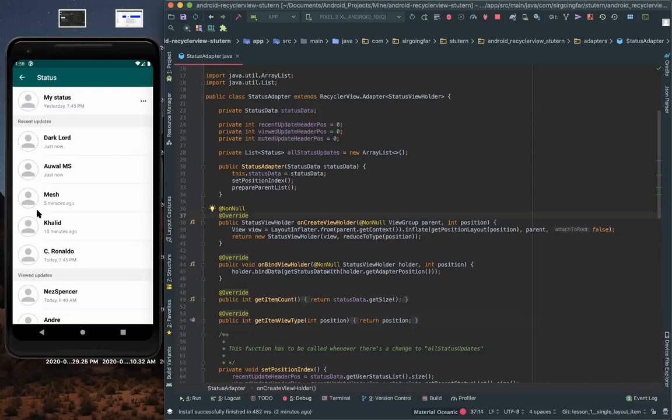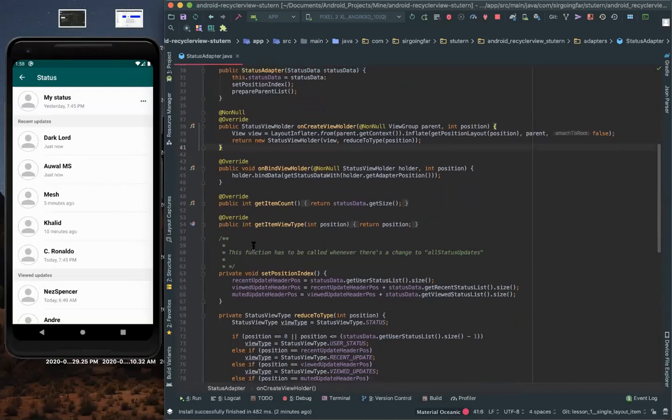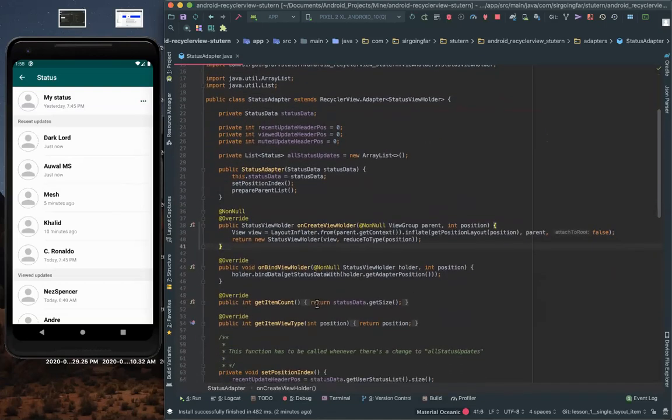inflate the views. So now let me quickly explain that. Under 10 minutes and we are as good as done. There is one more function that you can implement when you are working on your adapter.